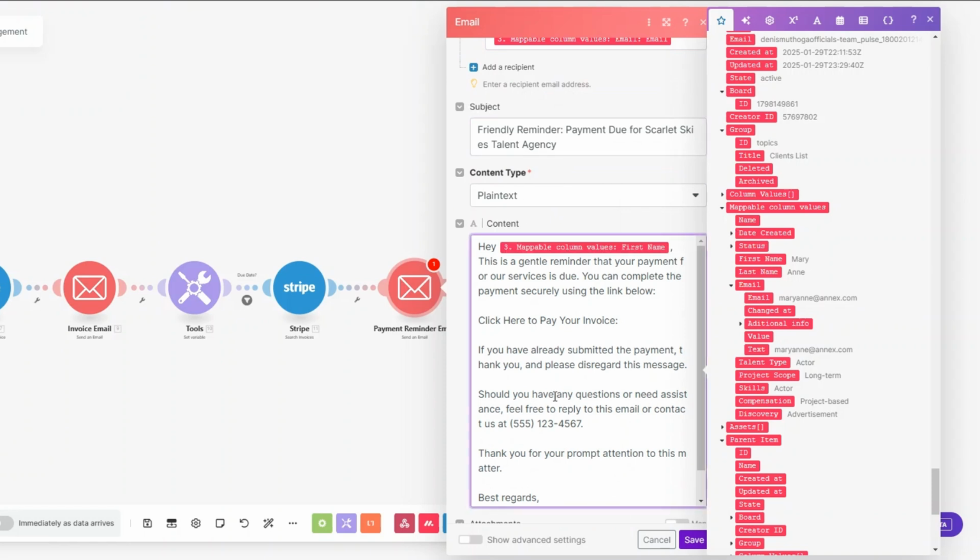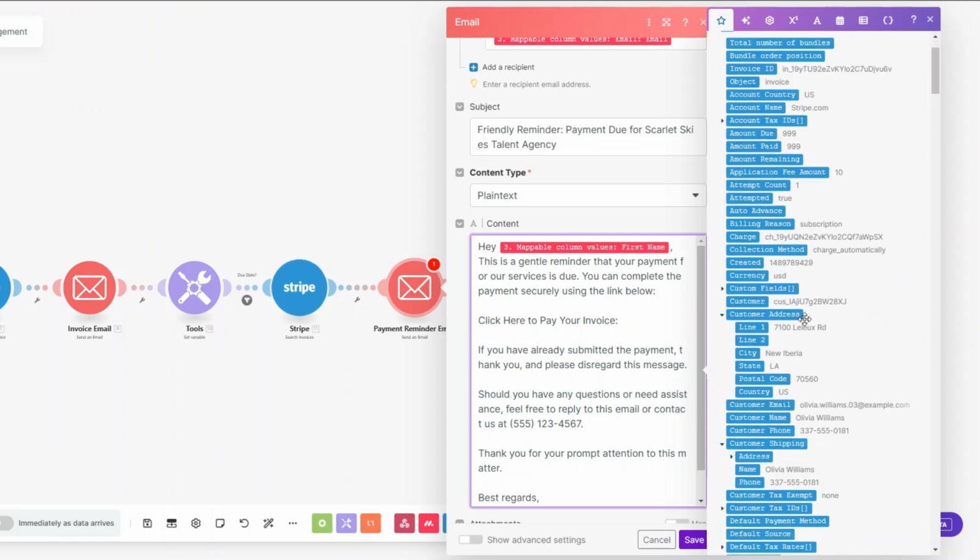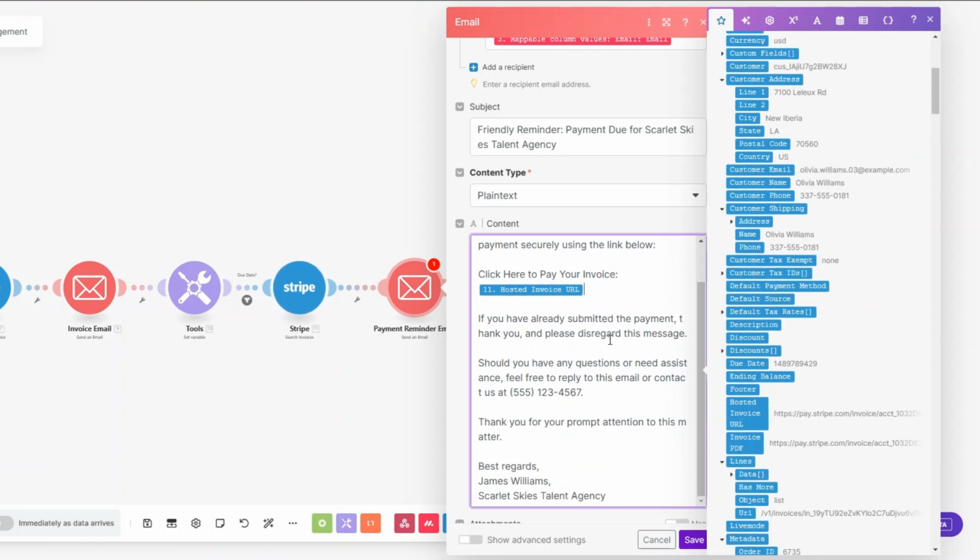This is a gentle reminder that your payment for our services is due. You can complete the payment securely using the link below. And here, we're going to add the link to our invoice. You can add our invoice URL right here. If you've already submitted the payment, thank you. Please disregard this message. Should you have any questions or need assistance, feel free to reply to this email or contact us. And then here we're going to add our phone number. Thank you for your prompt attention to this matter.